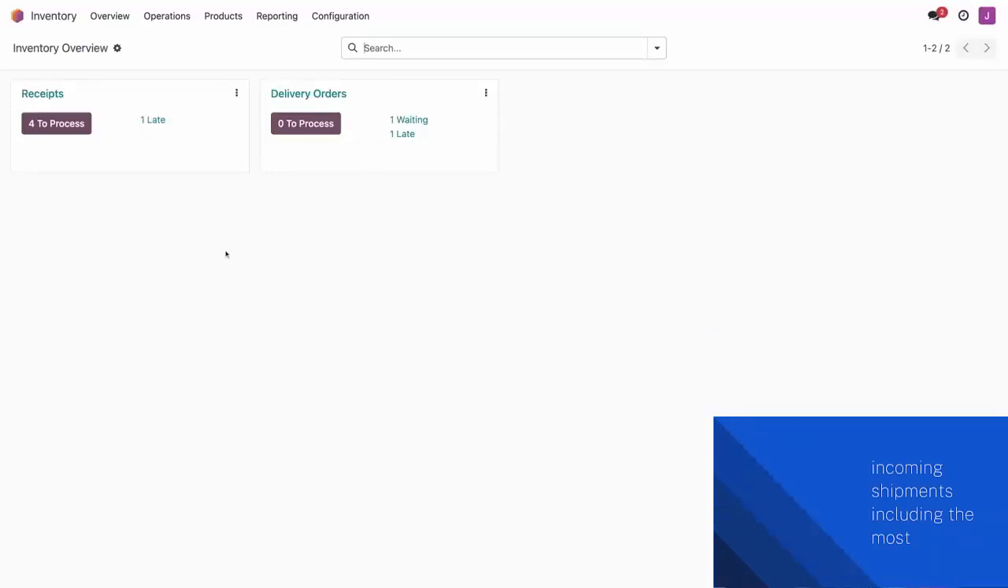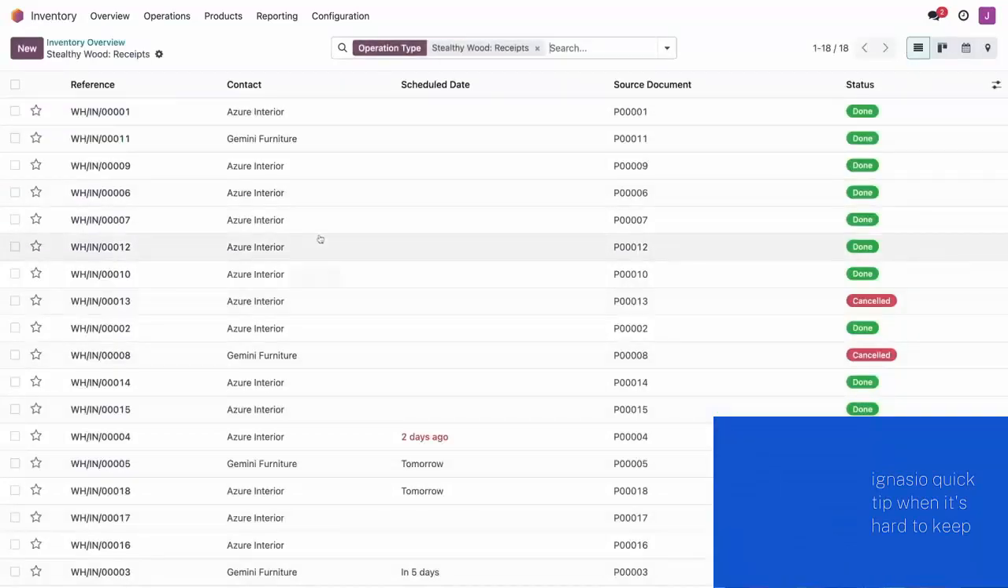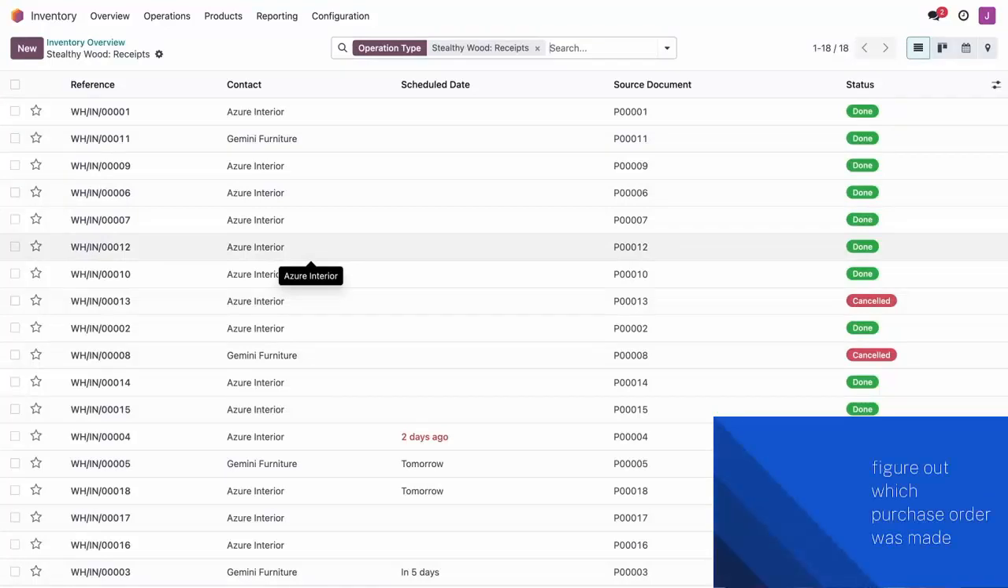Now here's a quick tip. When it's hard to keep track of all of your transfers, you want to use the Source Document, because it makes it really easy to figure out which purchase order was made in relation to what. Now we remember the purchase order number, of course.